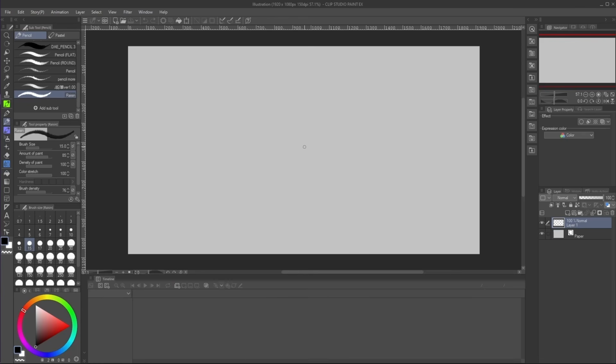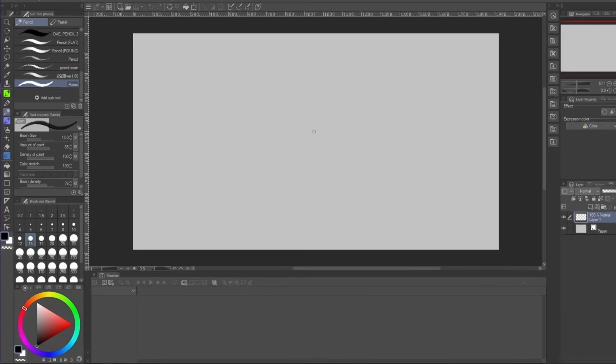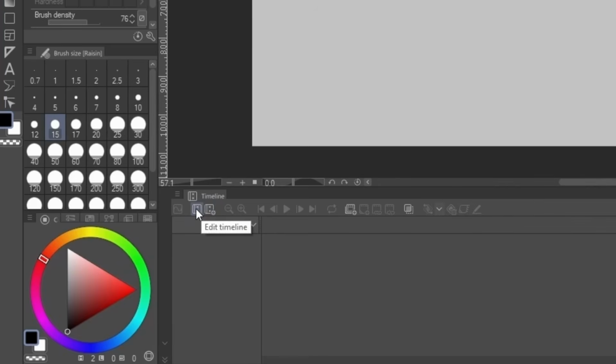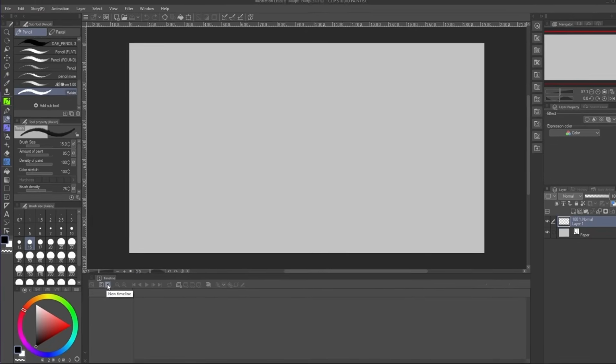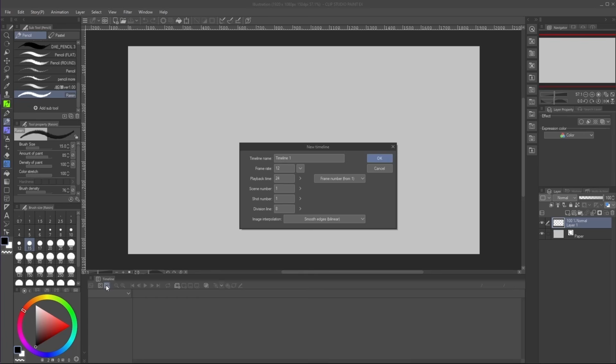Now to create an animation, we need to make a new timeline. So if we go down here, we can see Edit Timeline and New Timeline button. So we want to click New Timeline, and that'll bring up our options on how long our animation's going to be and what the frame rate is. Don't worry about this, you can always change any of this stuff later if you so choose.